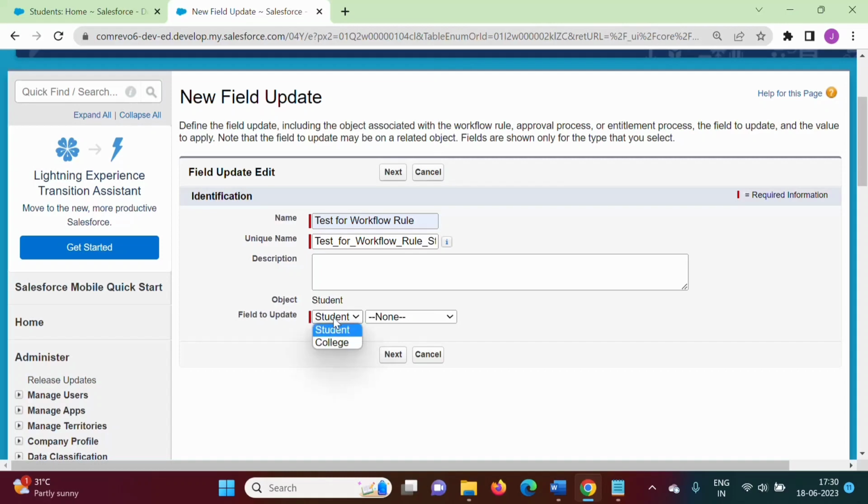So see, from the student object. Why is it showing the college object here? Because the college object is the parent object of the student object. That's why it is showing the college object. So here we have two options, student object and college object. So we will choose student object. Now see, we will take exam pass, this field.